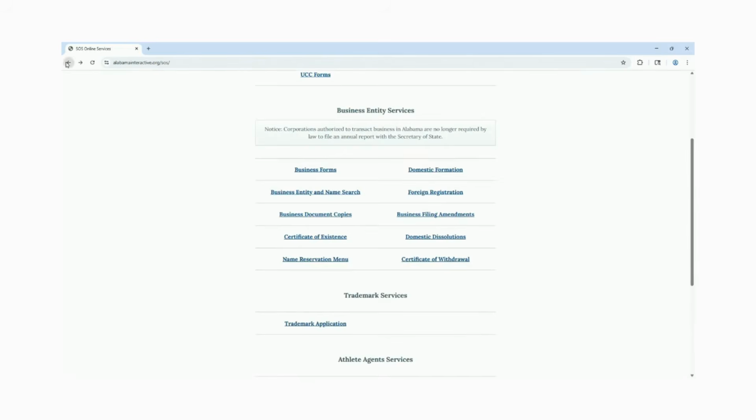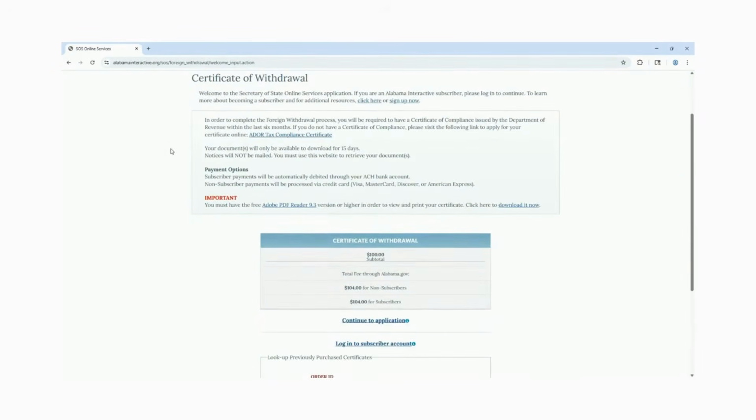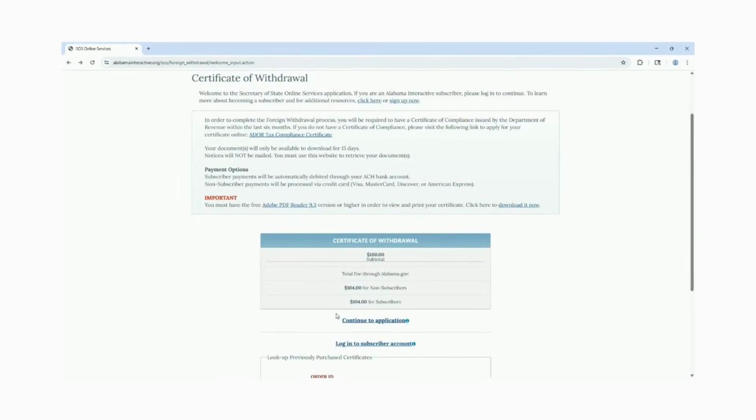And finally, we come to the certificate of withdrawal. A certificate of withdrawal is necessary to withdraw or terminate the registration of a foreign entity in the state of Alabama. Tax clearance is necessary for withdrawal. As you can see here, there is a link to request a certificate of compliance from the Alabama Department of Revenue. The request is $13.30, and once approved, the certificate of withdrawal can be filed. The filing fee is $104.